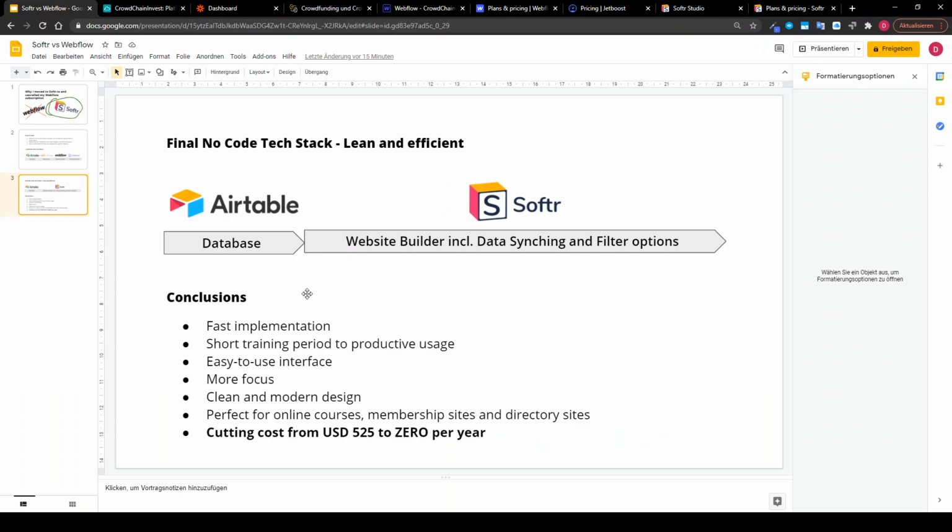So my conclusions: with Software, if you are about to build a directory site, a paid membership site, or want to sell online courses, then I think Software is a good way to start, because it's very fast to implement. I had a very short training period up to productive usage. Actually, it was like 0, as you have seen. It's quite intuitive. It's very easy, and I had more focus. I don't get lost in tedious design changes, and it also already provides you clean and modern design elements that you just have to fill out with your own content. So, in my opinion, it's a good start to build your online courses business, to build up your membership sites, to have a directory site.